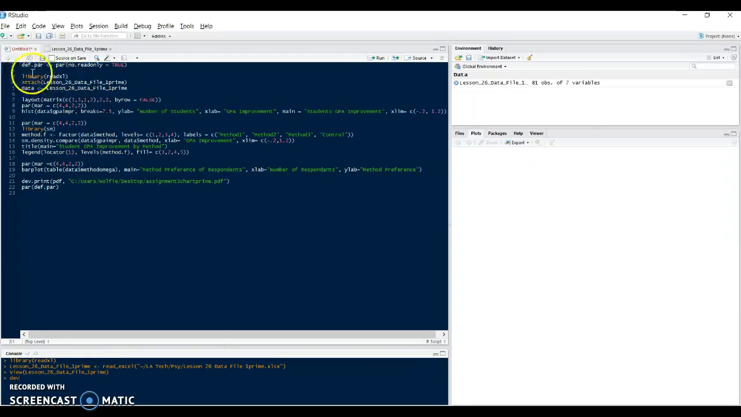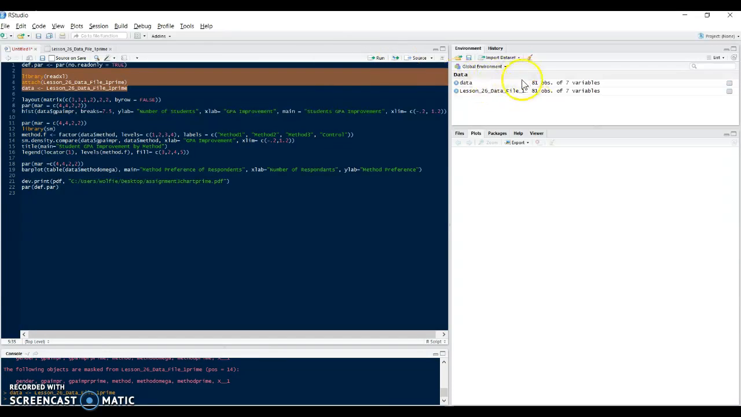So for starters, library read Excel, we already went over that, and we're going to attach the lesson 26 data file 1 prime to our actual data set. We're going to take lesson 26 data file 1 prime, and because I don't like repeating that over and over again for the many times that I'm going to have to use it, we're just going to push it into simplified data. And so we're going to run this section real quick just so R has data to work with, and as you can see, it appears over here with the same number of observations and variables.